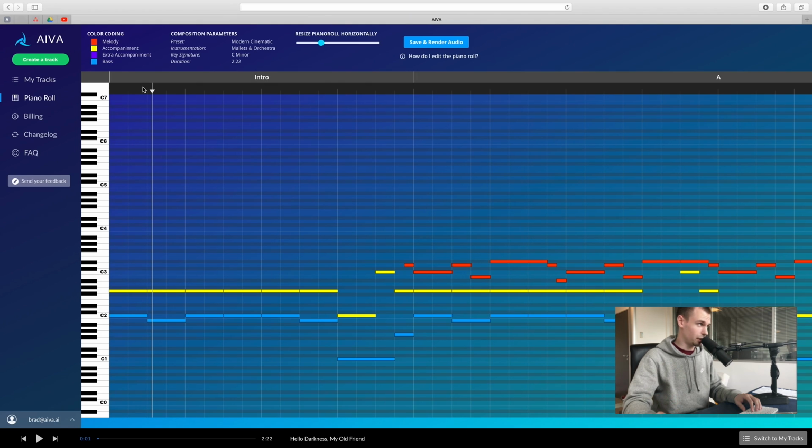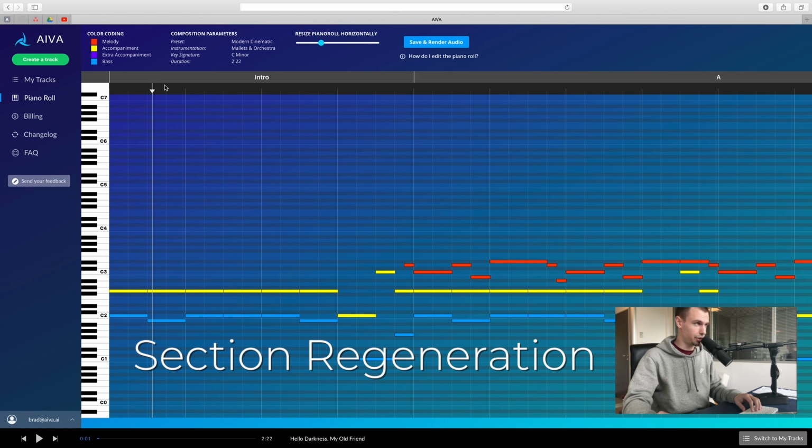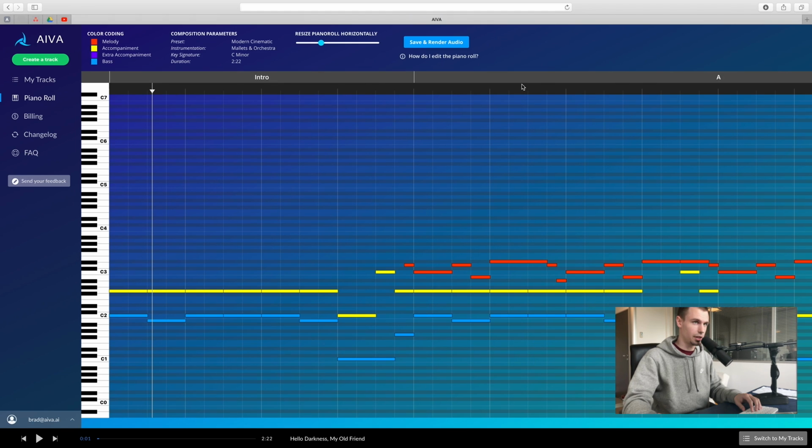Now, the first thing I want to talk about in the piano roll is section regeneration, which I've talked about in previous videos. This is a feature we've been working on for a while. You'll notice these section markers at the top here that tell you, this is the intro section, this is the A section. If you click that label, you'll see we have 3 options here. One of them being replace section, which will just replace this section A with a brand new section.